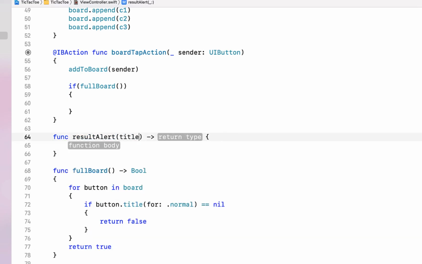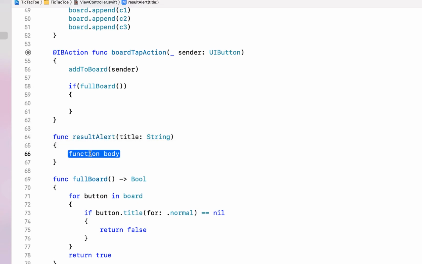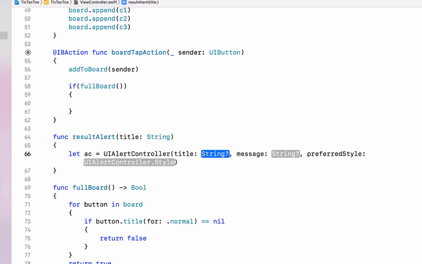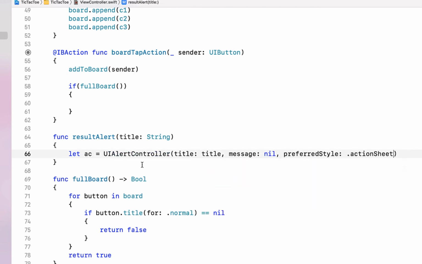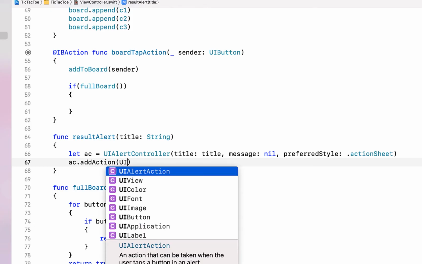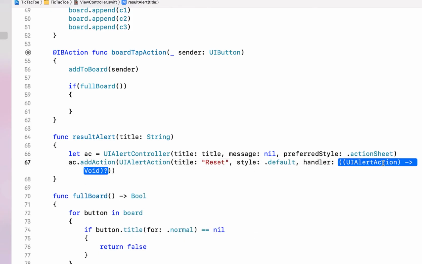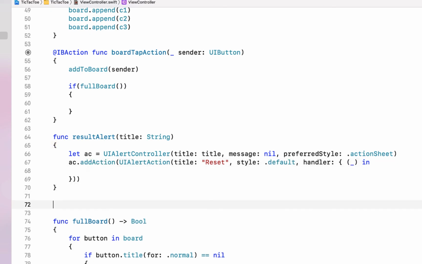We're going to call it result alert, which is going to take a title string. And then inside here, we're going to say let AC equal to UI alert controller, just giving it a title of title, message is nil, and our preferred style is action sheet. We're going to say AC add action, giving it a new UI alert action. The title here, we're going to give it reset, and the style is default. And then we're just going to hit enter and create a handler.